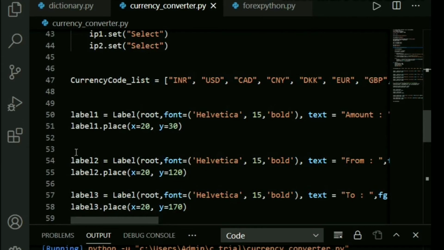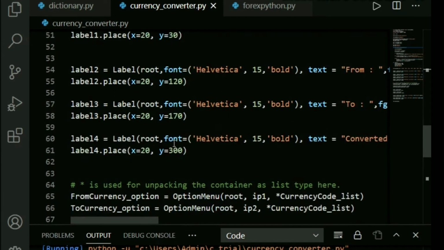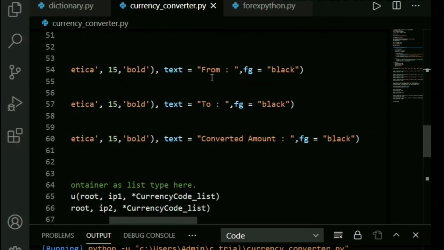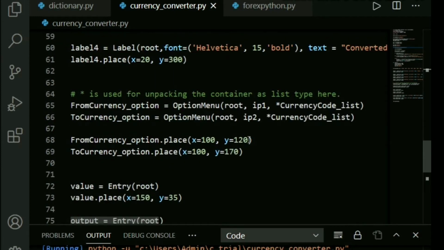And next, we're going to put all our labels where we take the input and give the choices as to from which currency to which currency, and also display the converted amount. It's all known to you. Now let's have a quite important step to be noted here. Inside a variable, let's say from_currency_option, we create a widget known as OptionMenu. We place it inside the root. We give the first variable ip1, and to that we pass asterisk currency_code_list.